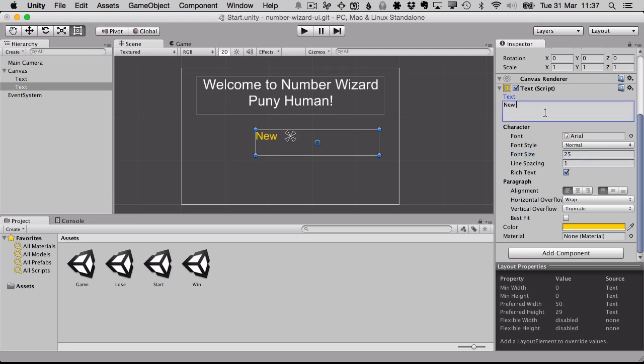And my prompt is going to be: choose a number, not a number, but a number between 1 and 1000 if you there.